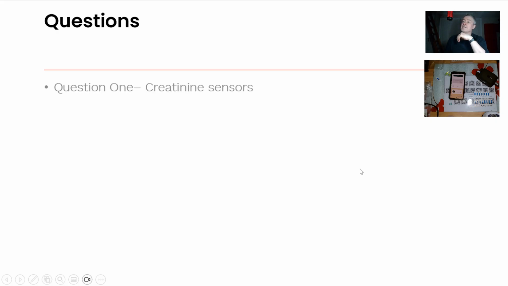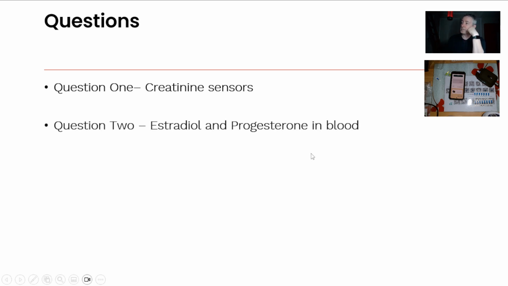With that said, question number 1, I'll be talking about doing creatinine sensors. This will probably involve 3 enzymes, and that's not unusual. And I seem to remember the cholesterol sensor often takes at least a couple of enzymes as well. So I'll talk about creatinine sensors this evening. I'll talk about estradiol and progesterone. I think at least if memory serves me right, there's more precedence for doing estradiol than there is for doing progesterone, but I will talk about both this evening.